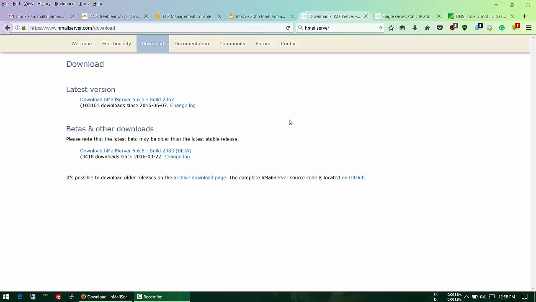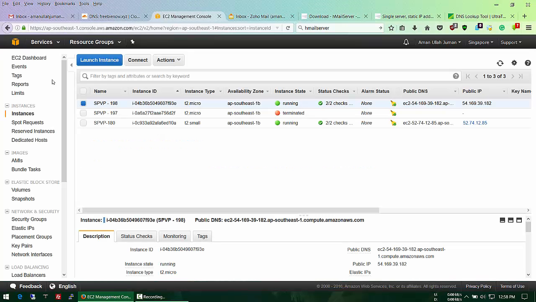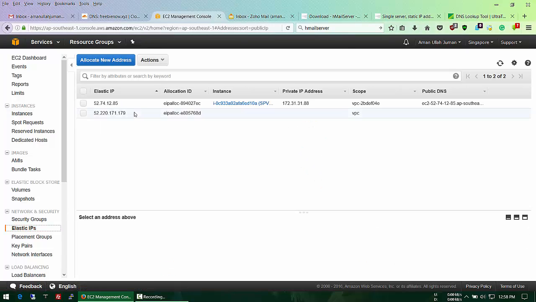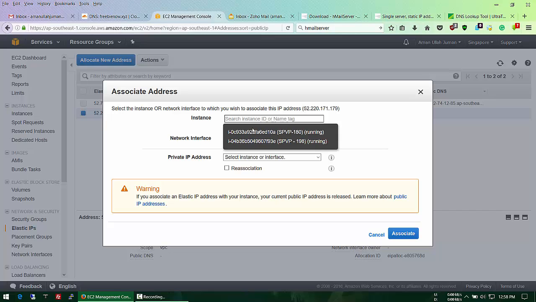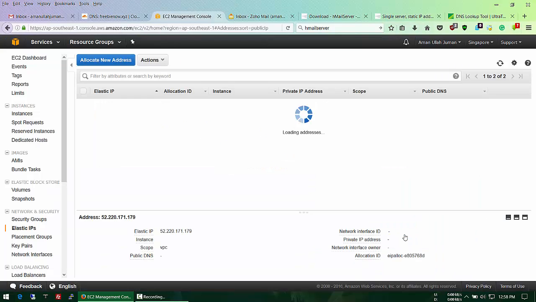So let's get started. I'm gonna create an instance in Amazon. You can use any other provider. As I have Amazon available, I created this one a few minutes ago, and this is the public IP. So I'm gonna set it to a static IP. I have allocated an address from here, and I'm gonna associate this address with that VPS.